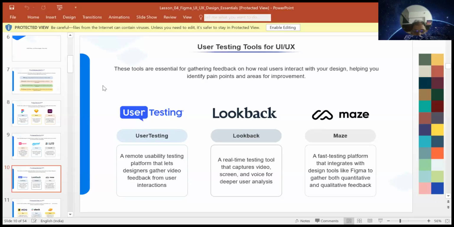So Maze is one of the important tools for that. We'll go into detail on Maze. I have a few slides ready, so when we touch base on the Maze tool, I'll show you that. For now, just understand that UserTesting is a remote usability testing platform. It lets designers gather video feedback from user interaction, so we can take video feedback from the user.